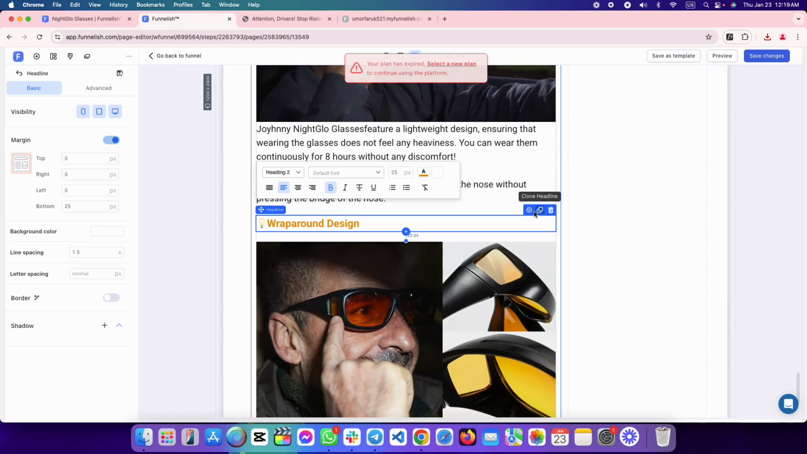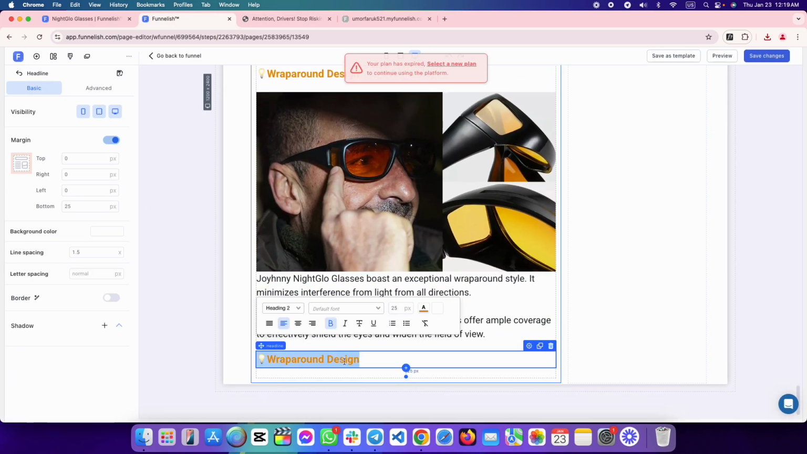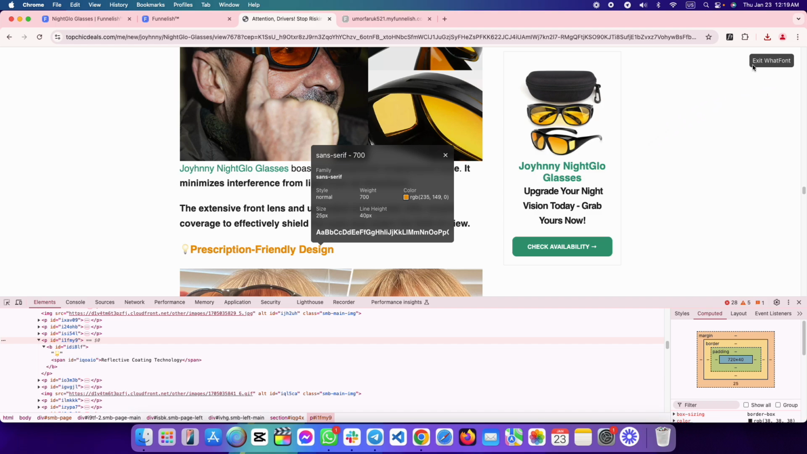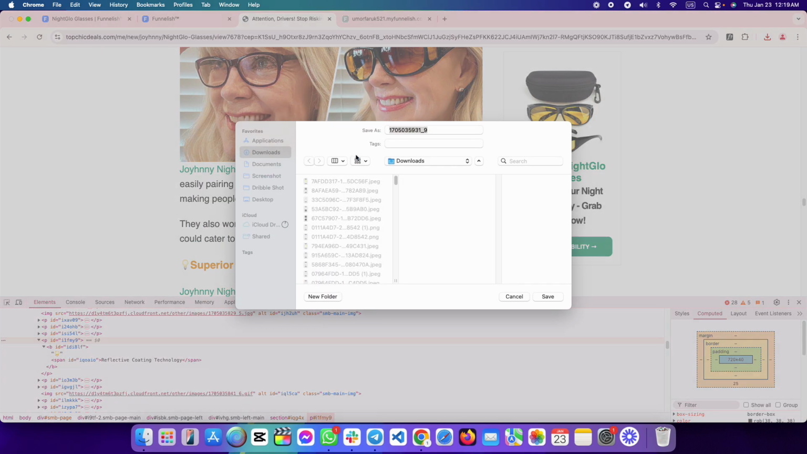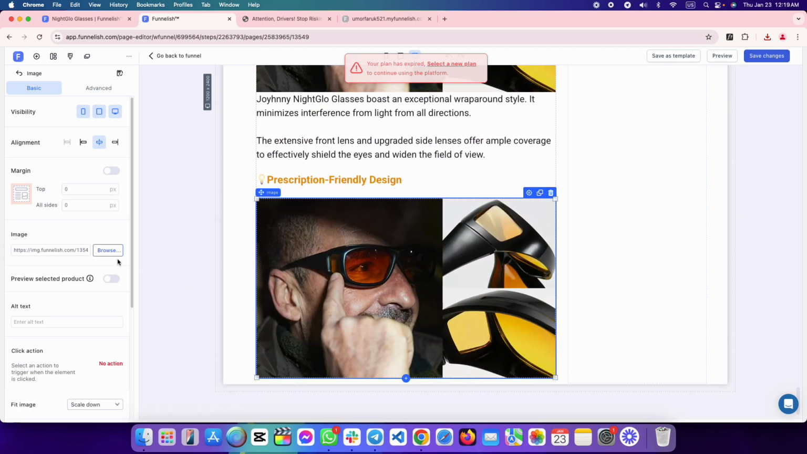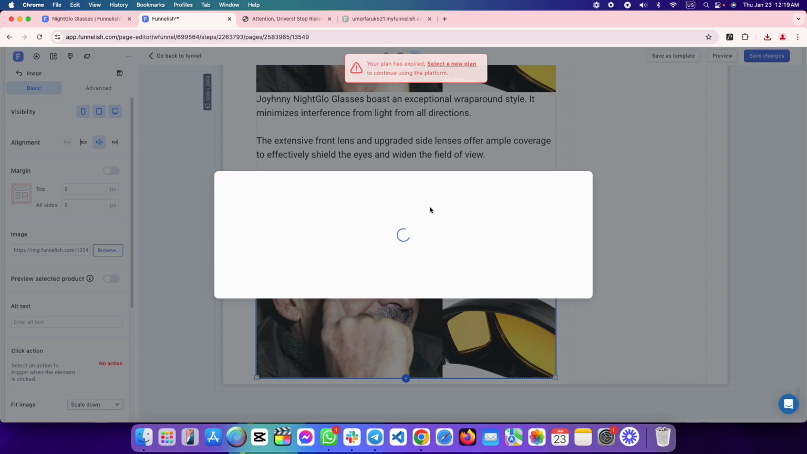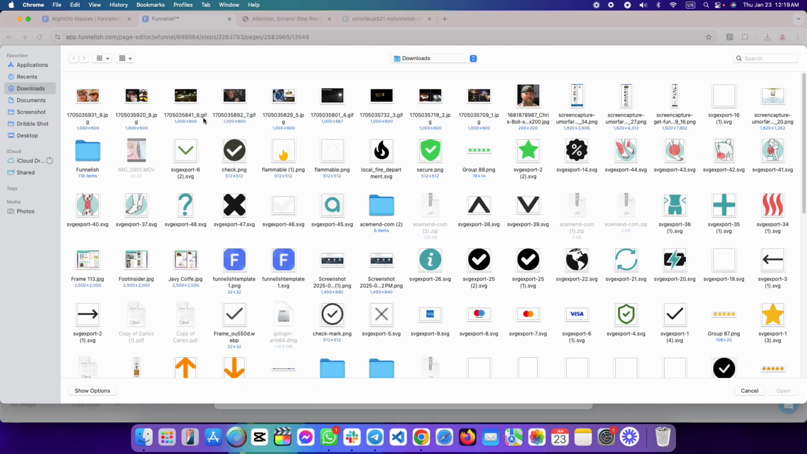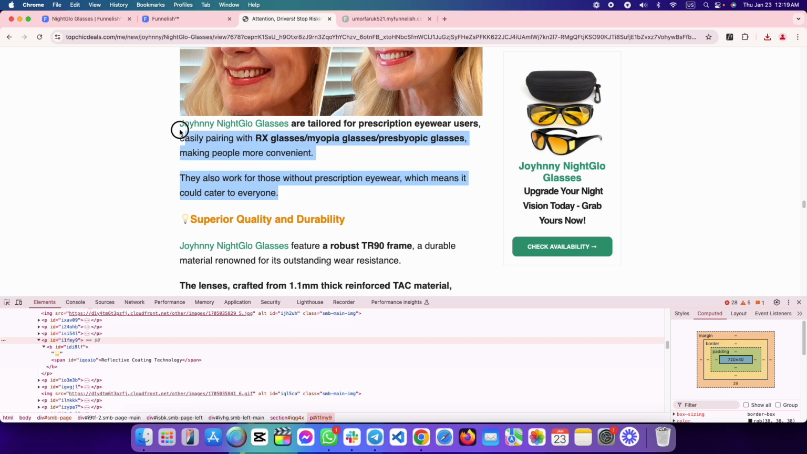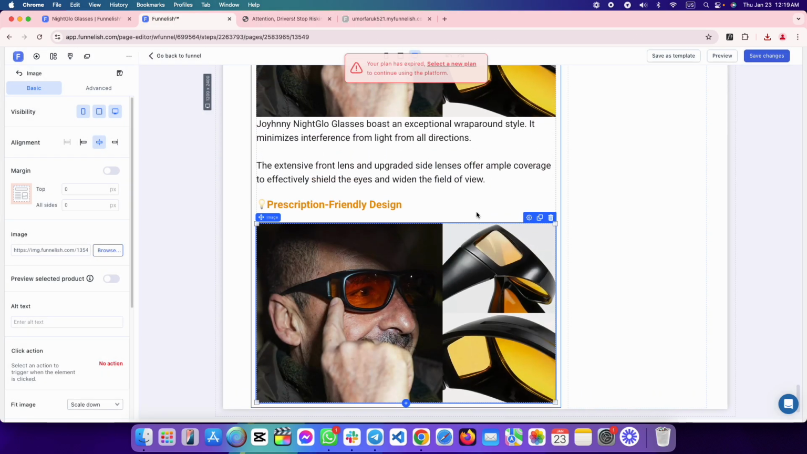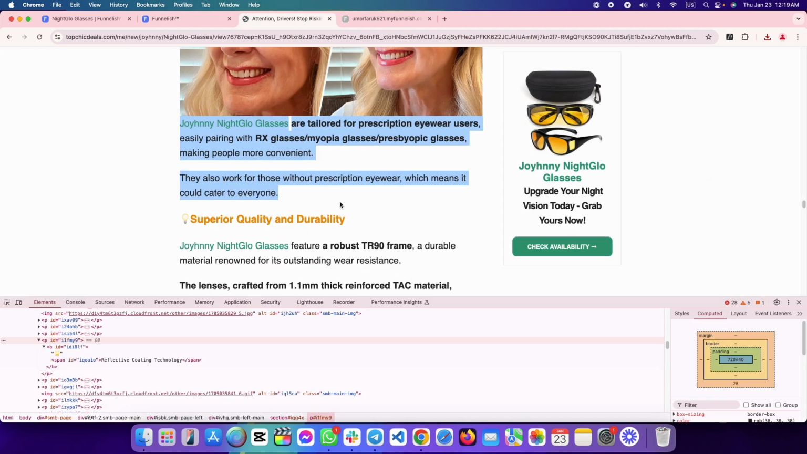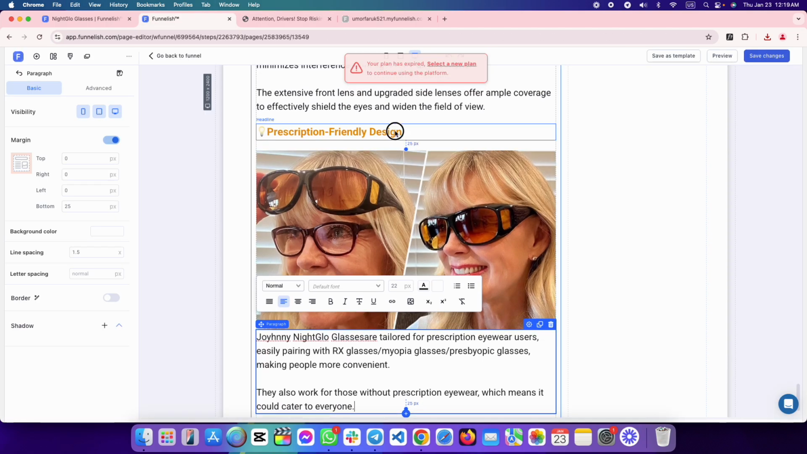Copy this headline and paste it under this text. Make it bold. Yeah, it's okay. Duplicate this image. Upload new image and select this one. Copy this text, duplicate, and the headline.